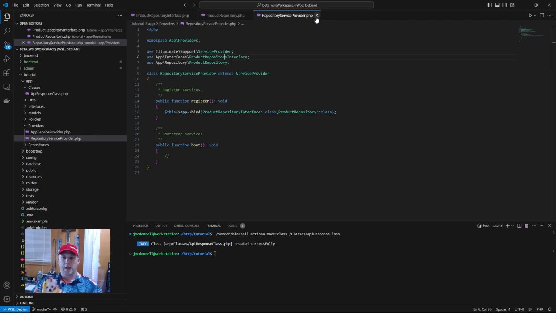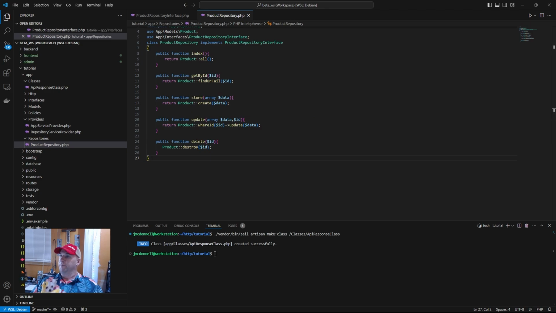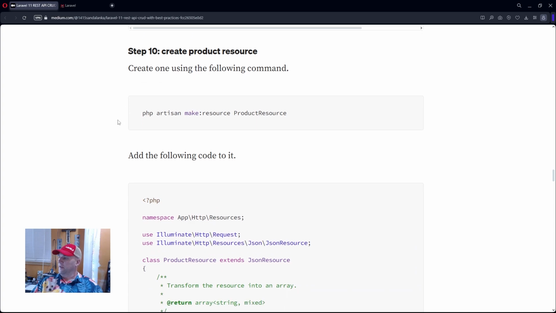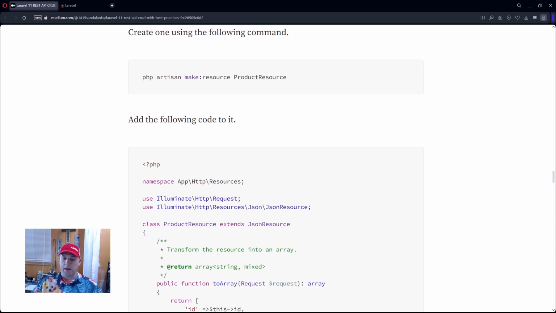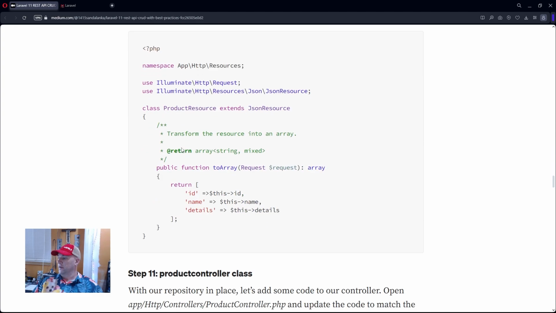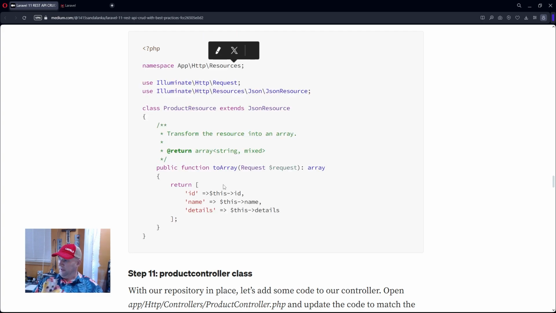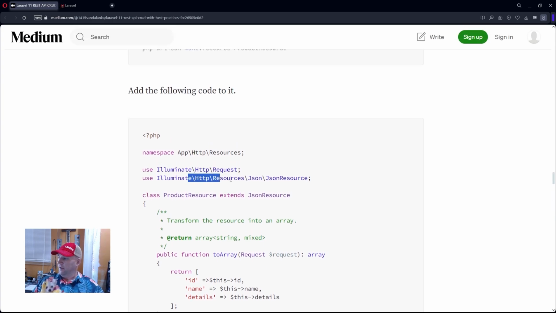I'm going to close our binding here, and then go to step 10. And now he wants us to define a resource, our product resource for our API here, and paste this code into it. So pretty much I'm going to run this command, okay? I'm just going to copy the resource right now and paste it in at the same time after it's created. And what he's doing is forming and transforming the actual data into an array, to end up becoming a JSON resource, okay?